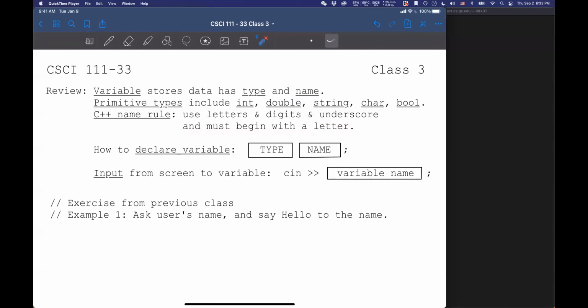Now, if you want to start with an underscore, I think C++ will also accept that. You won't run into an error, but normally we will start with a letter. You can't start with a digit, and you can't have any other symbol. Any questions here?